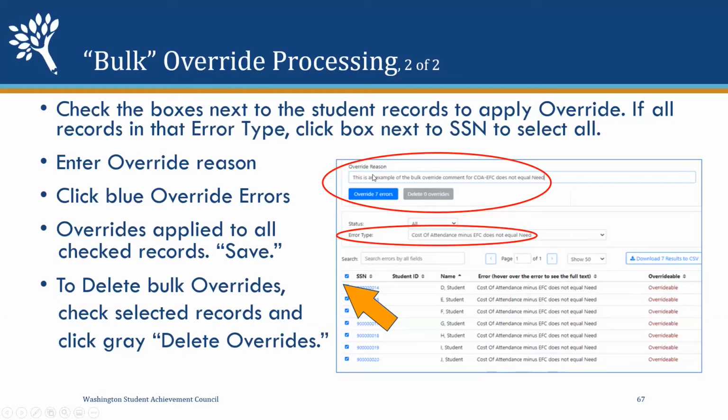Then you would move back up to the override reason, enter your reason, and you'll see that it tells you how many errors it has corrected based on how many records are selected. If you click that, and then save, all of these will then change to green overridden. Okay.